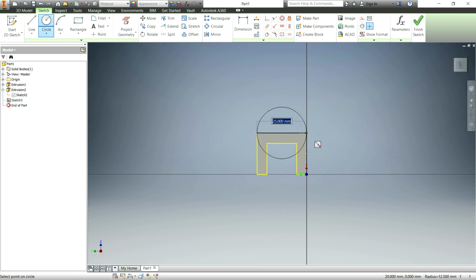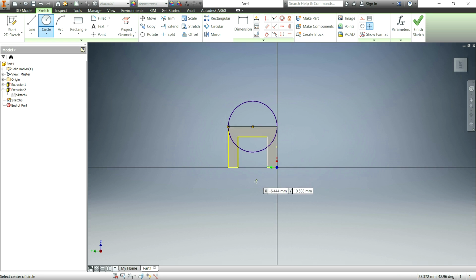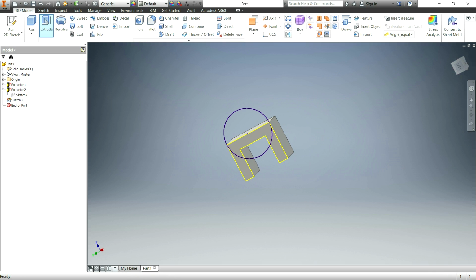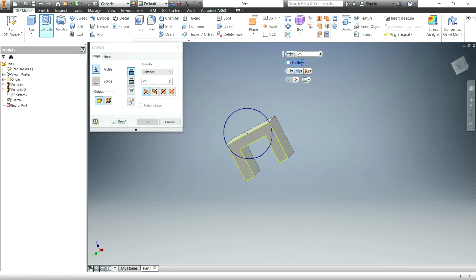So we'll make it the total length of this rectangle, of this shape. Great. And you see it automatically assumed the size because it snapped into place, and it has a position based off of the center right there where it snapped onto the center of that line. So it's purple, so that is good to go. So I'll click Finish Sketch and go back to Extrude.